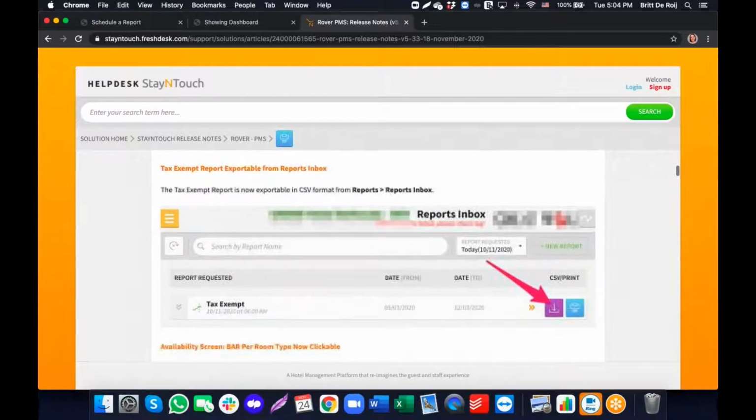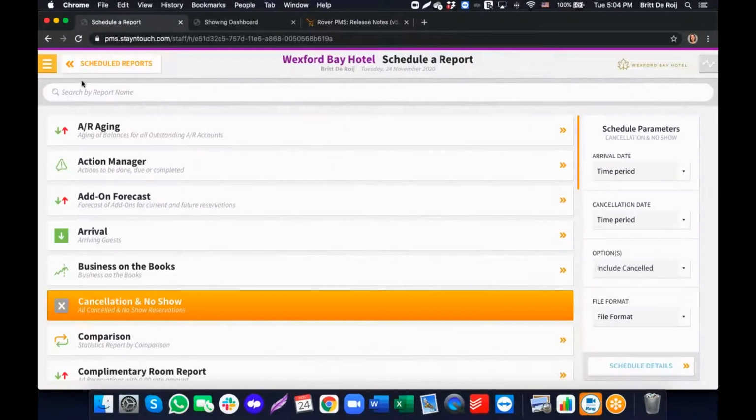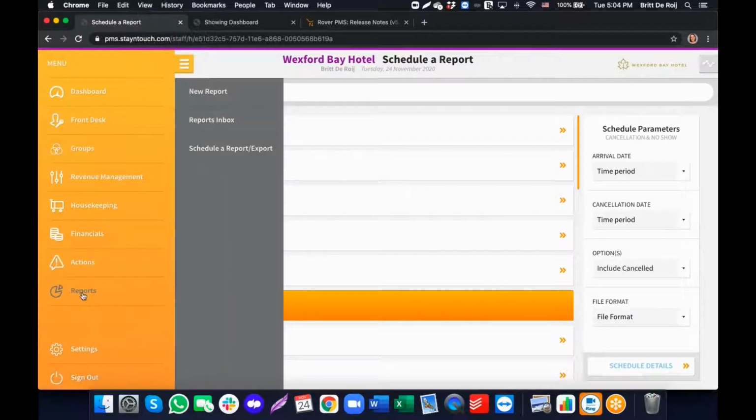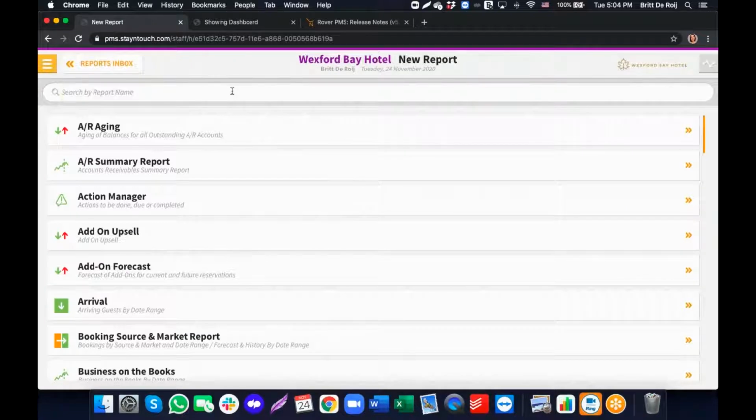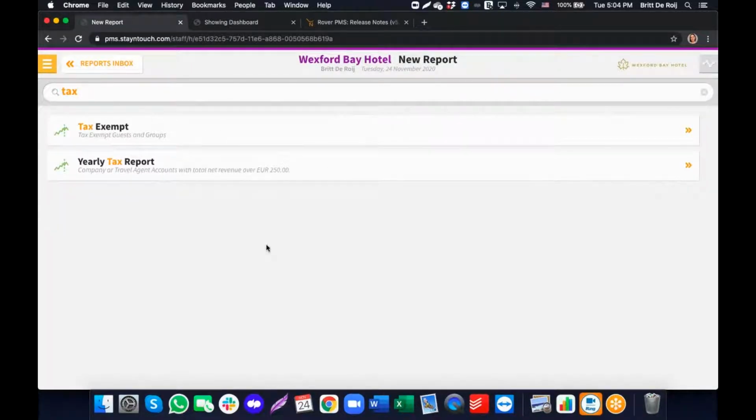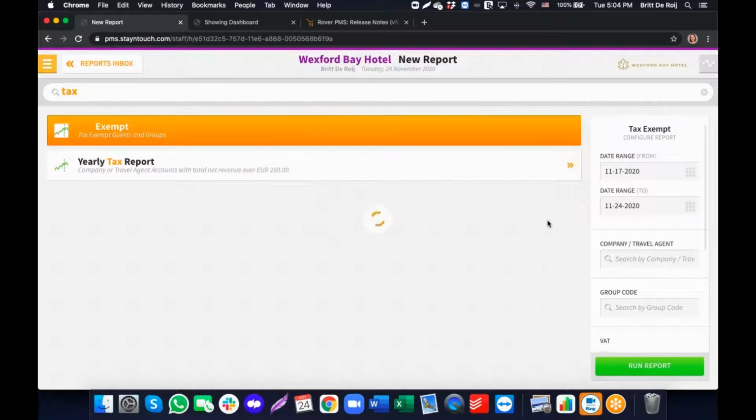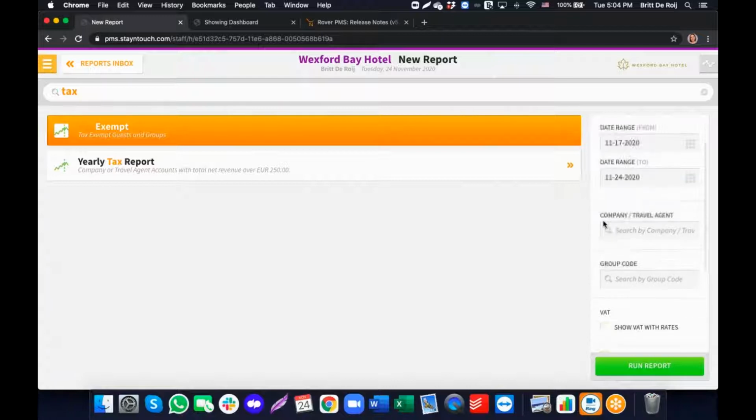We have also added the tax-exempt report to be exportable from the reports inbox, meaning that from your dashboard, in your menu, Reports, and then New Report, you'll find the tax-exempt report to pull right when you need it, and it will be saved in your inbox for 4 days. Then when you click on the report, you need to set up the date range of the report you're looking to pull.